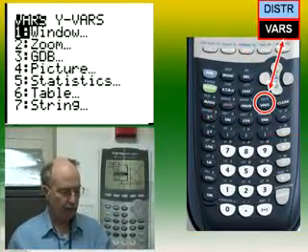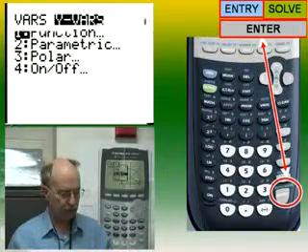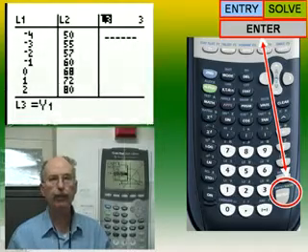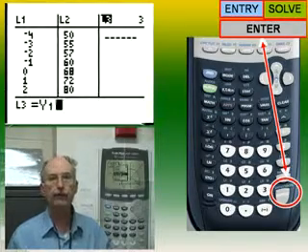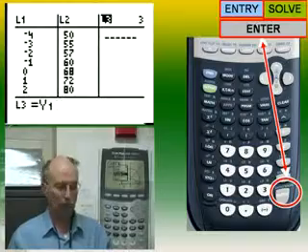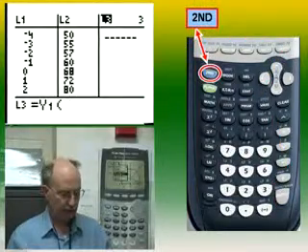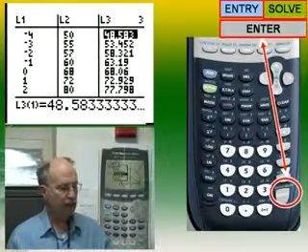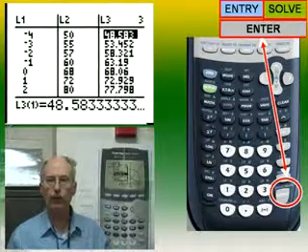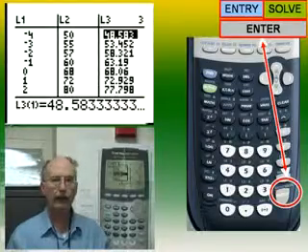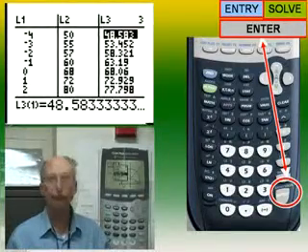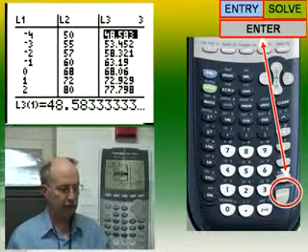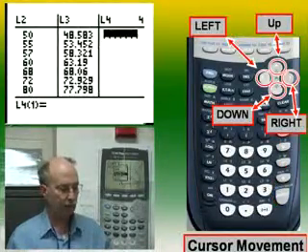So we're going to hit vars, scroll over to Y vars, hit enter for function, hit enter for Y1. It says L3 equals Y1, but we want Y1 of column 1. So we're going to put in a parentheses, second L1, closing parentheses, enter. And now you can see the predicted value in L3 for every year that we had in there. So we can compare the predicted value to the actual value that we recorded. We can scroll right one more time to L4.